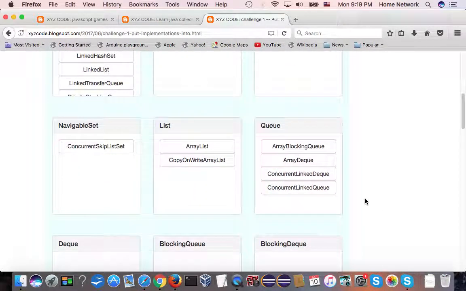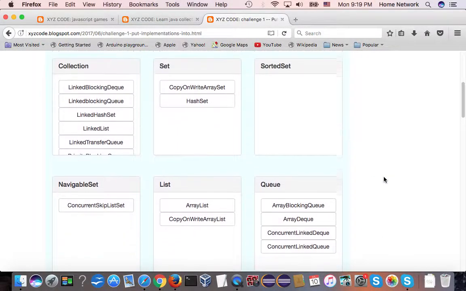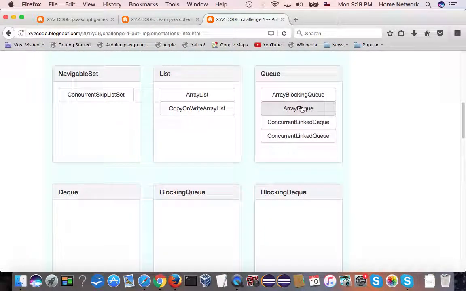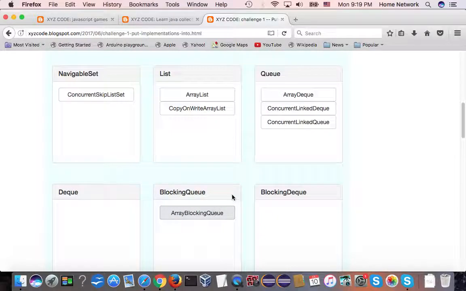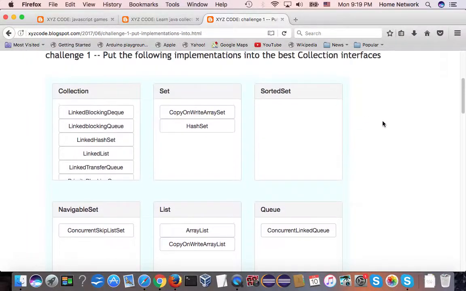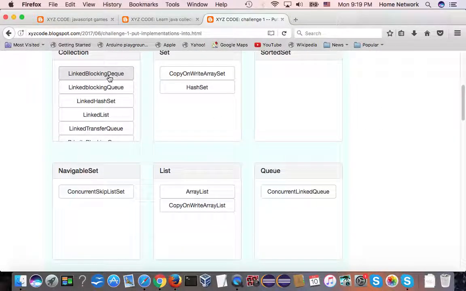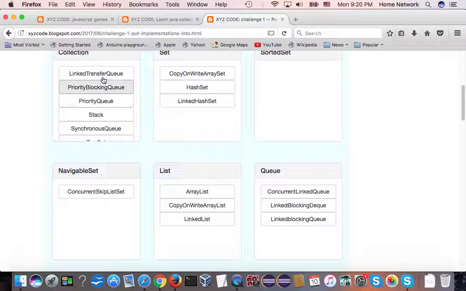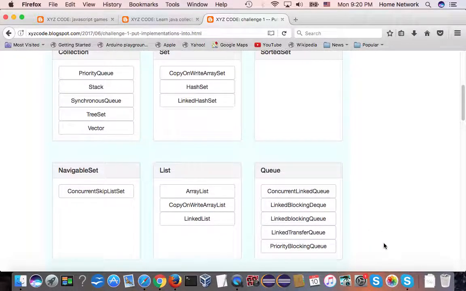BlockingDeque, so this is already a BlockingDeque. We want to make the queue more specific. ArrayBlockingQueue is a BlockingQueue. ArrayDeque is a Deque. ConcurrentLinkedDeque is a Deque. ConcurrentLinkedQueue is a queue. Okay, and let's bring more queues in. This is a queue. LinkedHashSet is a set. A LinkedList is a list. Another queue. Another queue. Okay, this is full.